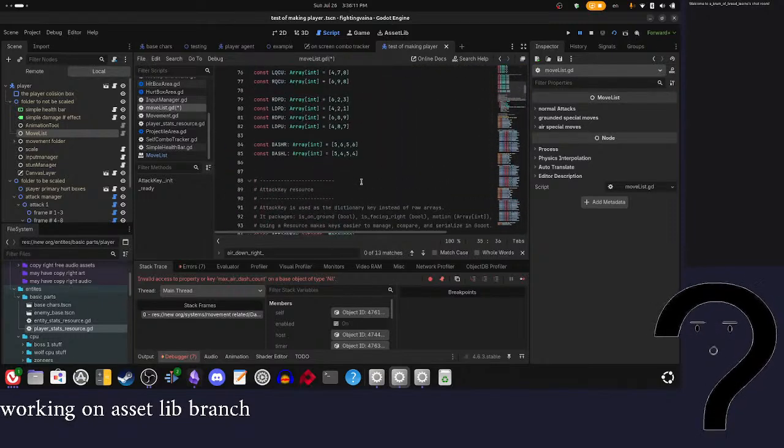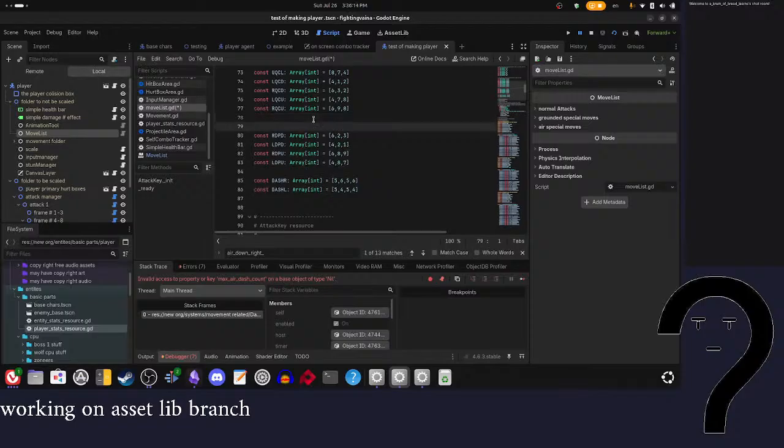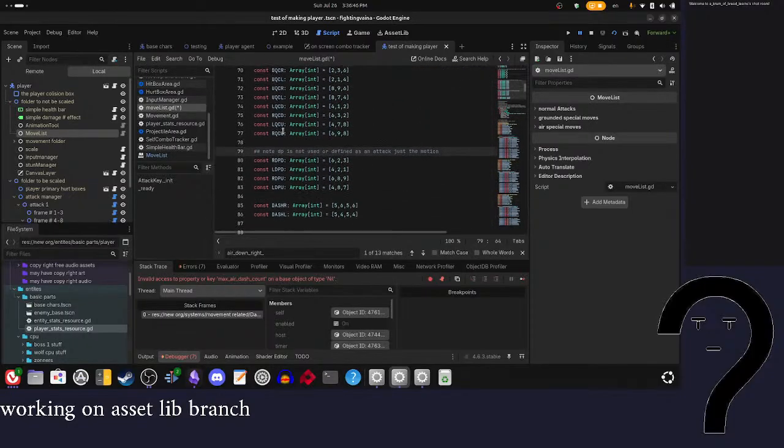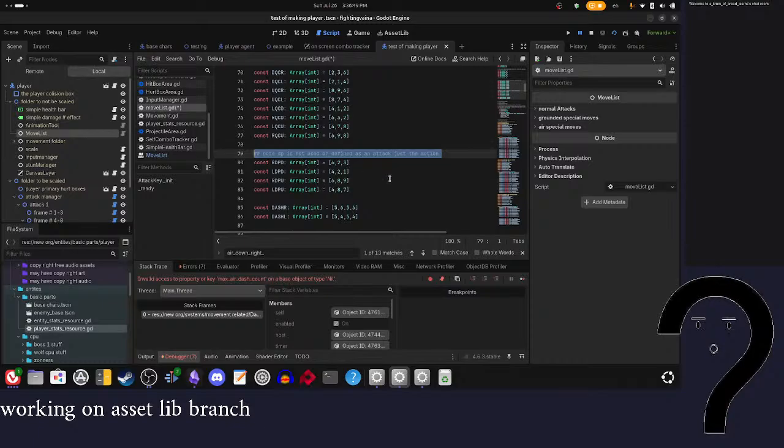I should actually mention that DP is unused here. Note, DP is not appended to an attack, it's not used or defined as an attack, just the motion. It's on all of them.